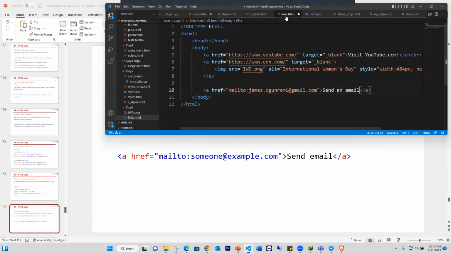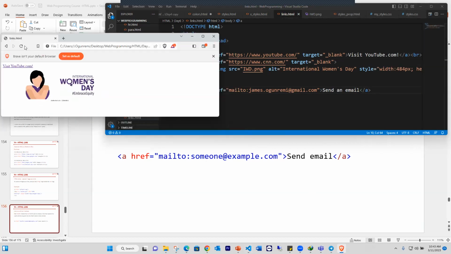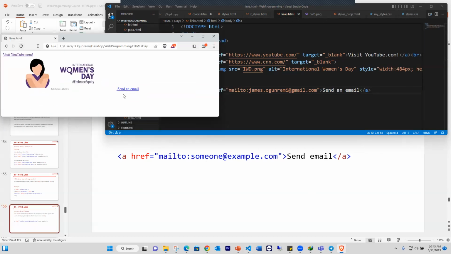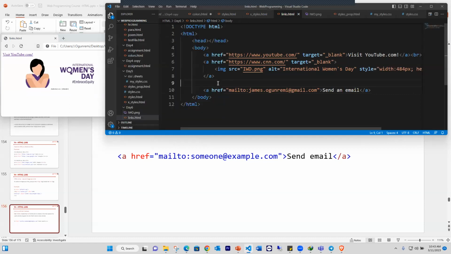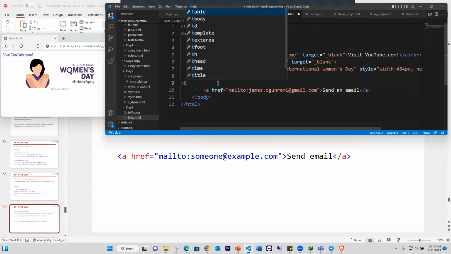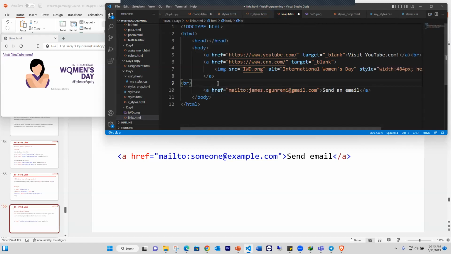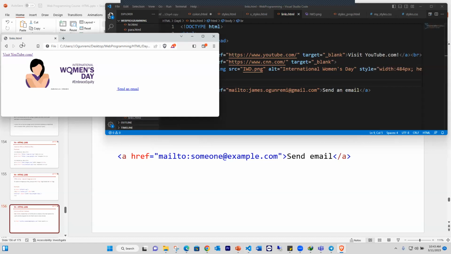So if I save this now and I go back to my page, I refresh the page, I have it here. Let me add a BR element here, so that helps me break it down to the next line. I'll save it. I'll come back here and I'll then refresh. I have it here at the next line.